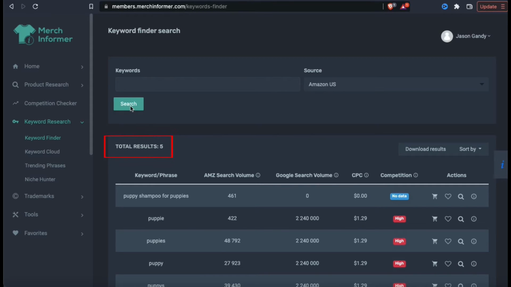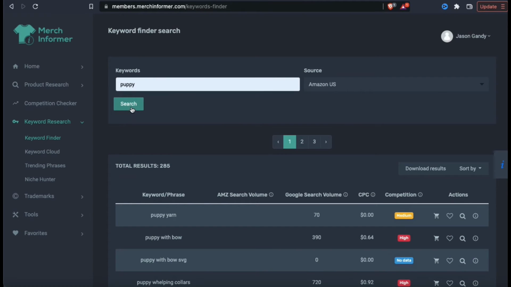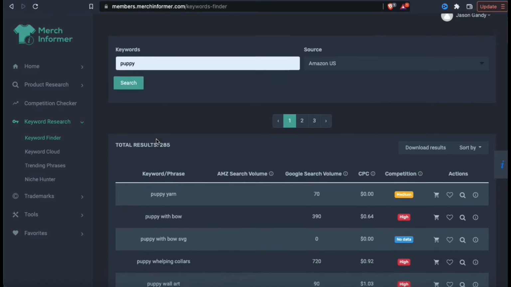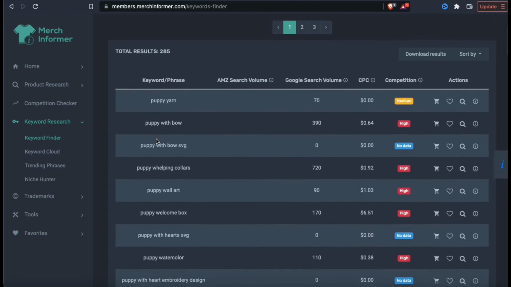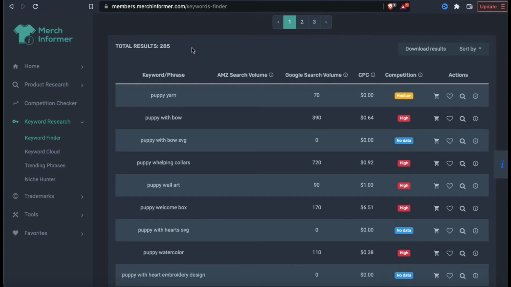You may notice low total results at first, but give it a little time because Merchant Former is still gathering results from the Amazon US marketplace. But after giving it a few minutes, you'll notice a lot more total results on the page. Merchant Former is constantly gathering data, so the results could increase even further. But for now, I think this is enough to get us started. So let's check out my search results for my main keyword of puppy. So as you can see, I currently have 285 total results.